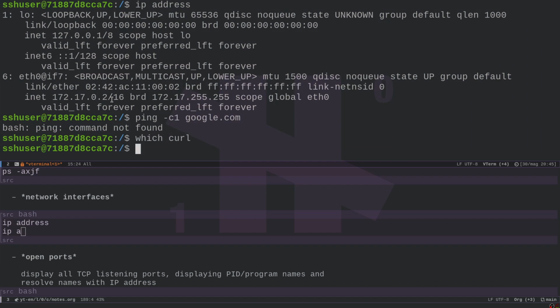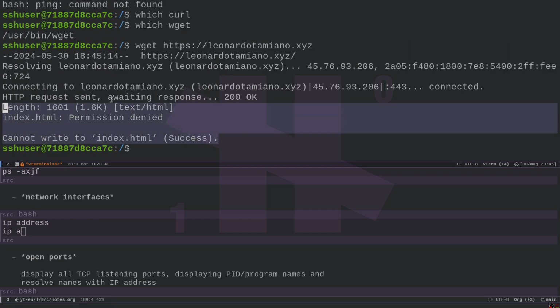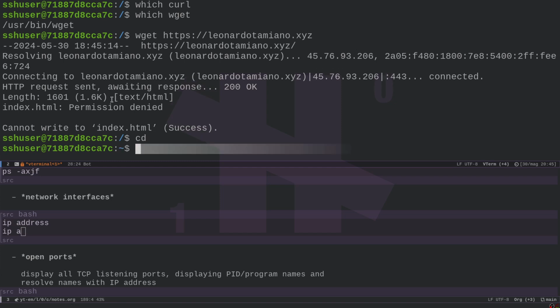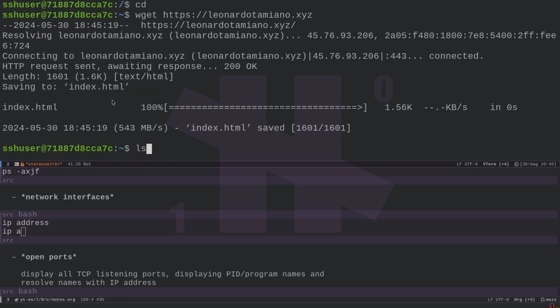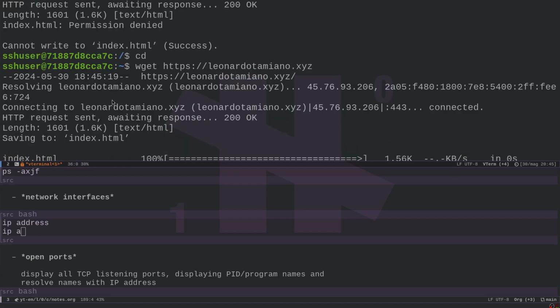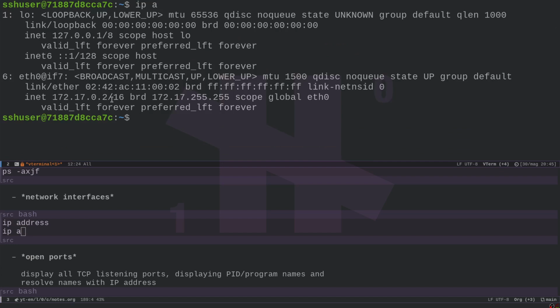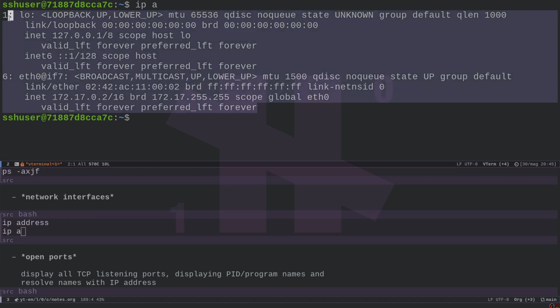Let's see if I have the curl command. I don't have the curl command. Do I have wget? I have wget. For example, I can just get the main page for my website, and actually it says permission denied because I'm in the root. I go into my home folder and I get the index file. So notice here, this is the file in my home directory, which means that I do have internet connectivity. To obtain this internet connectivity, I actually have to use a network interface of the Docker engine. So here I have two different interfaces, and this is critical.